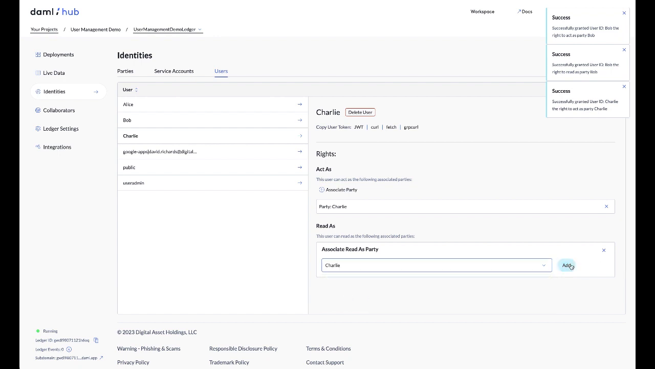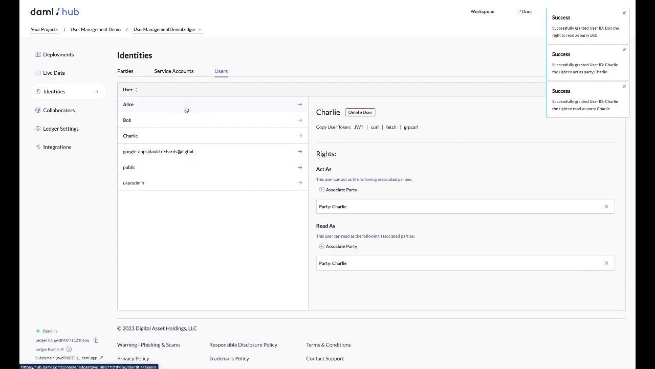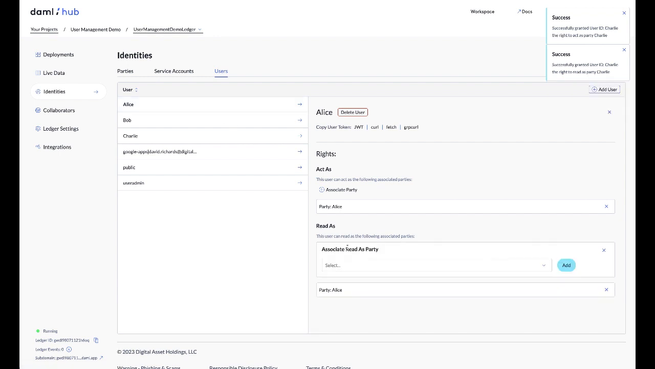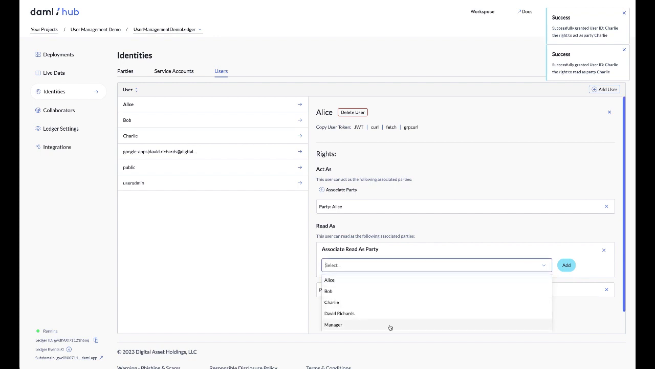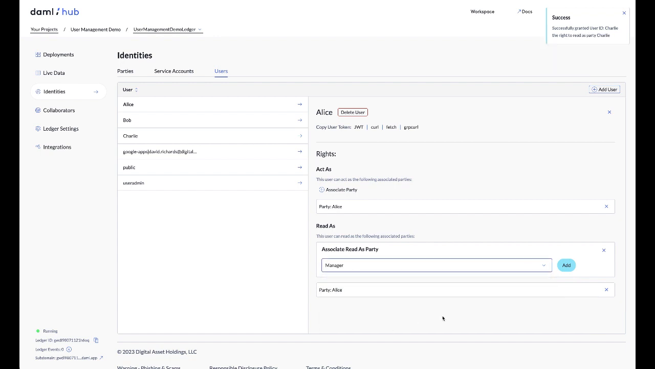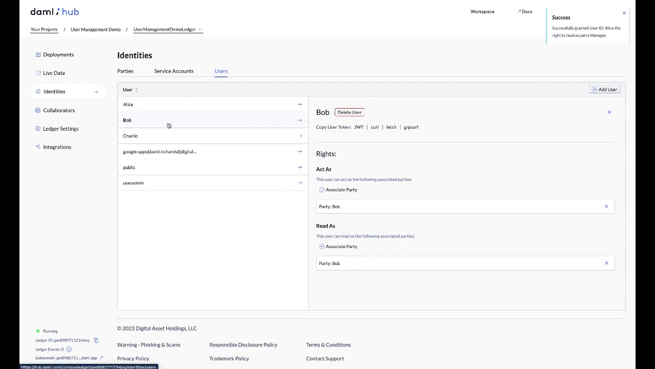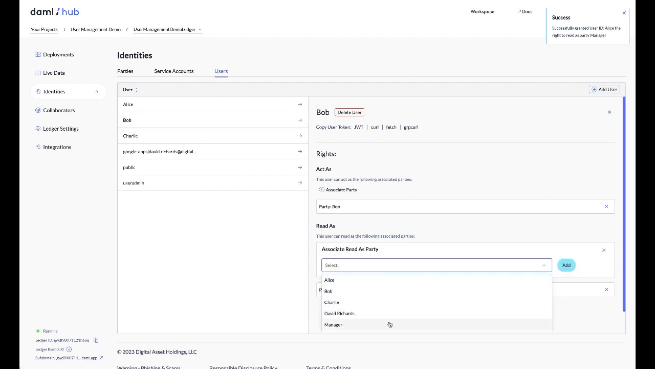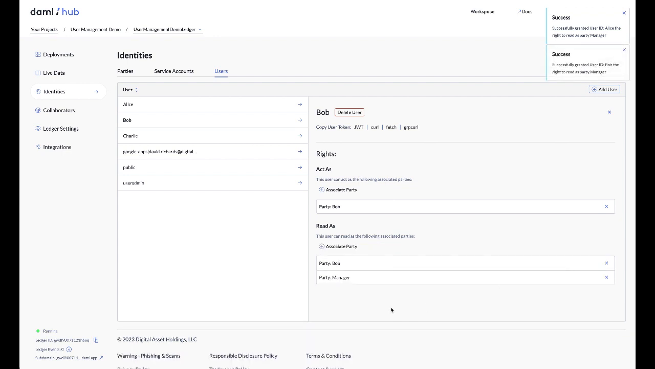Now, in this organization, both Alice and Bob are managers. And so what we can do is associate, again, another pre-made party called manager to Alice and also to Bob. And what that means is they have the ability to read those contracts which involve a manager in their organization. So given them those rights. So imagine now we build those into the application. We can now use the JWTs and things to authenticate as those users.